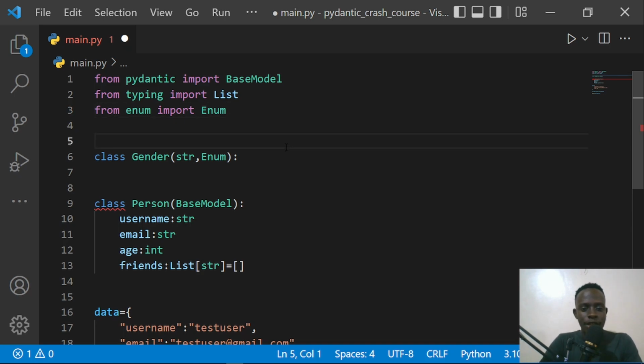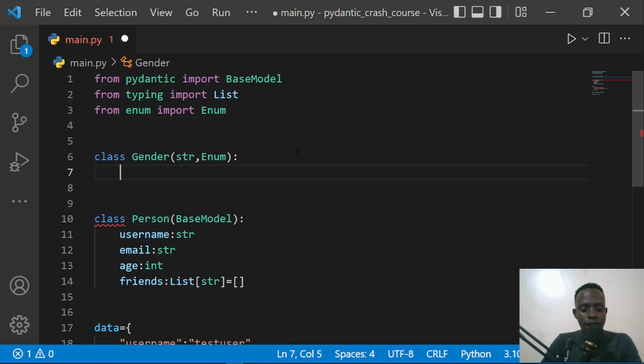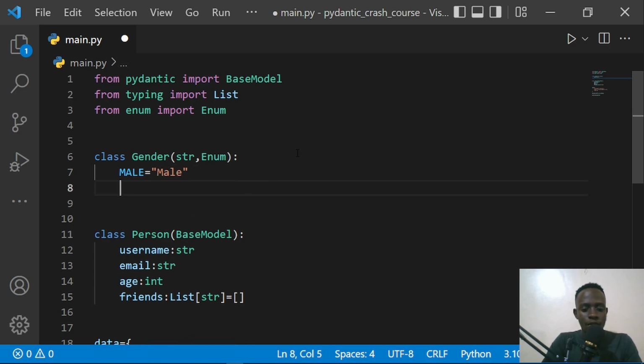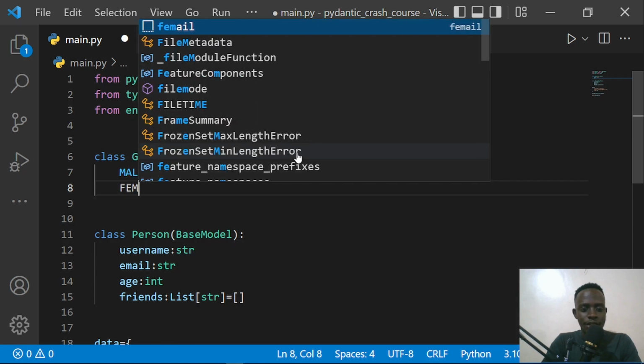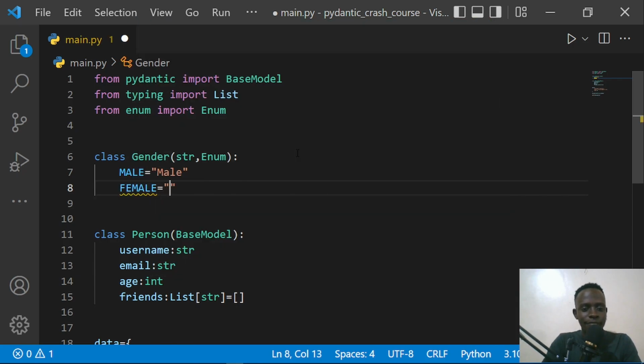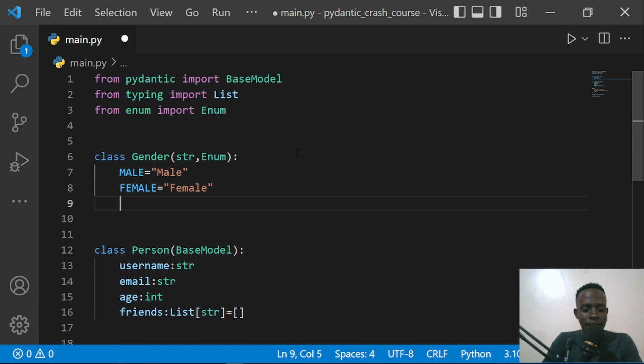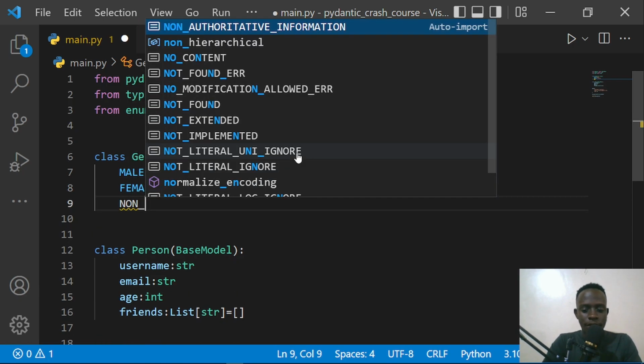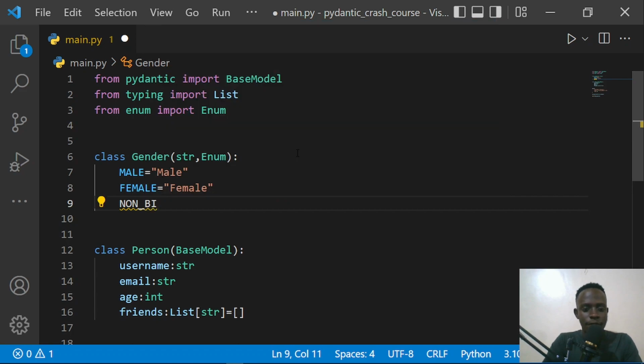Now I'm just going to define this as male, and the value for male is going to be male. So in this case we're going to say male, and then we are also going to define female. So I'm going to say female, and in this case it's going to be female. And we can also have non-binary, so I'm going to say that we're going to have a gender of non-binary, and in this case we shall have our value as non-binary.